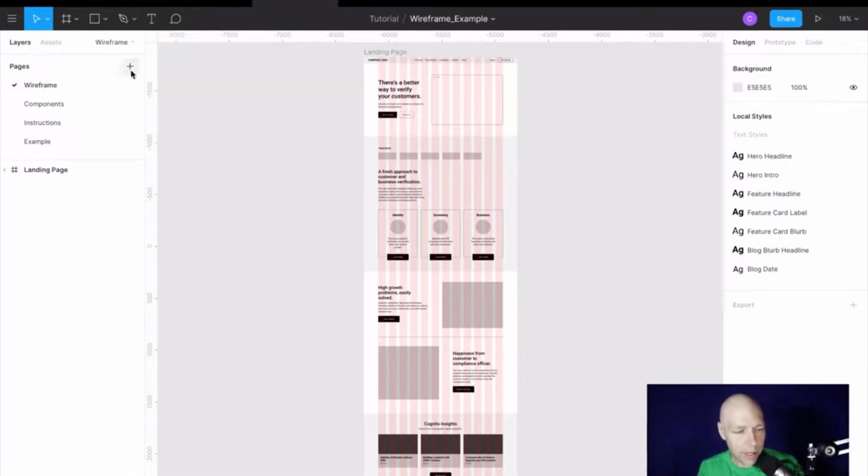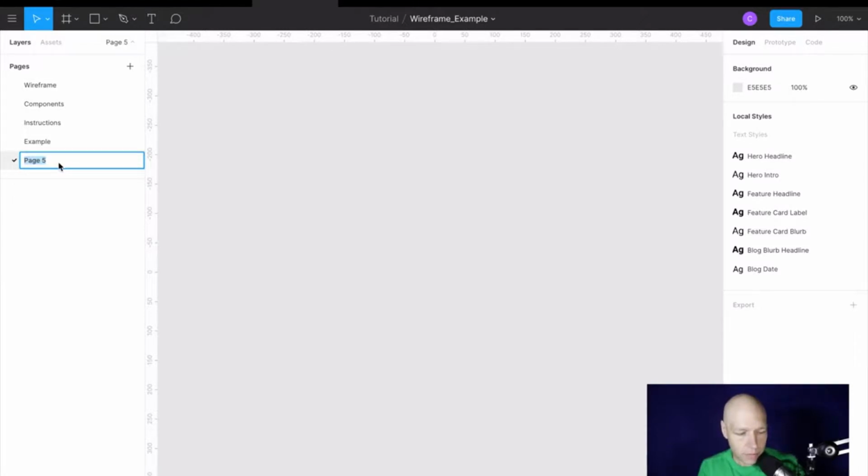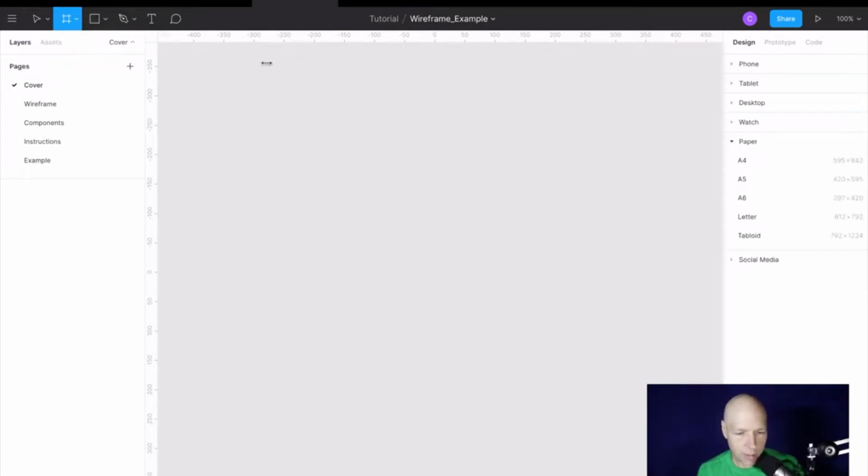I'd create a new page. I'm going to create a new page. I'm going to call this cover, and cover is going to move all the way to the top. And the first thing I really need for this is I need to put a frame on it. So I'm going to go grab a frame.